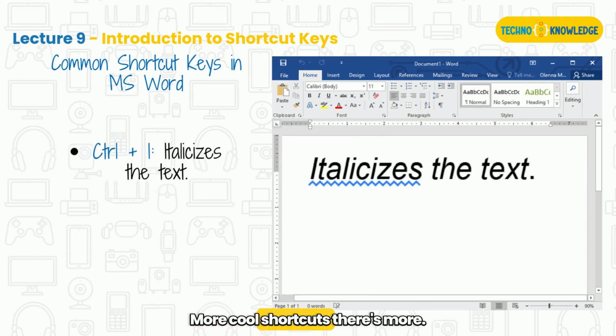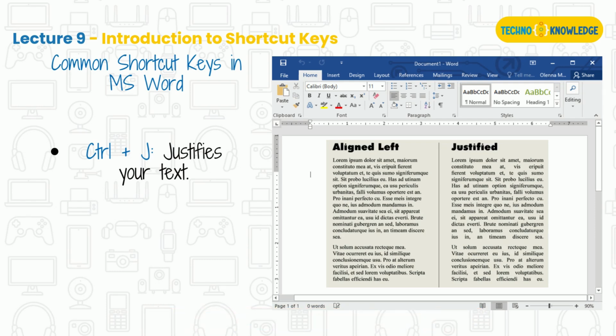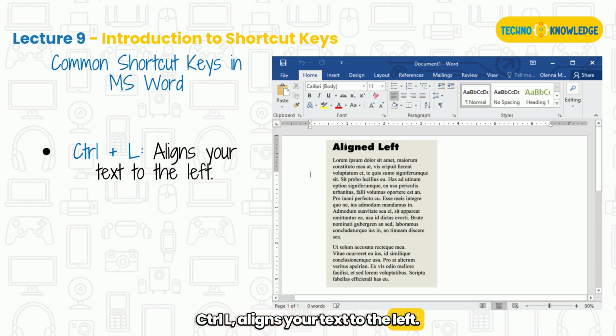More cool shortcuts. There's more. These shortcut keys are super helpful too. Ctrl+I italicizes the text. Ctrl+J justifies your text, makes it neat and even. Ctrl+L aligns your text to the left.